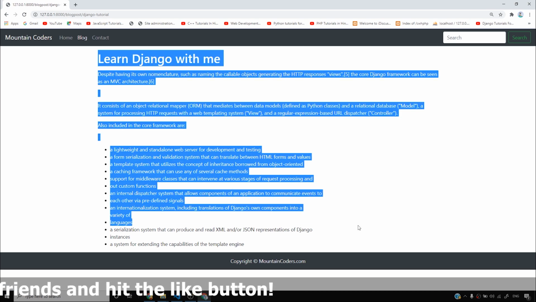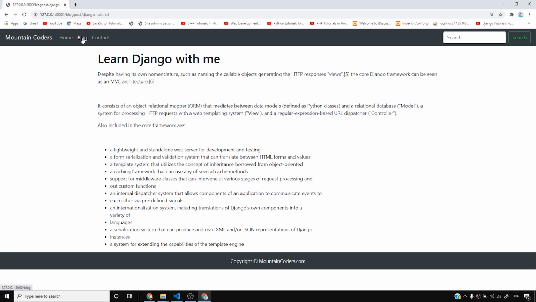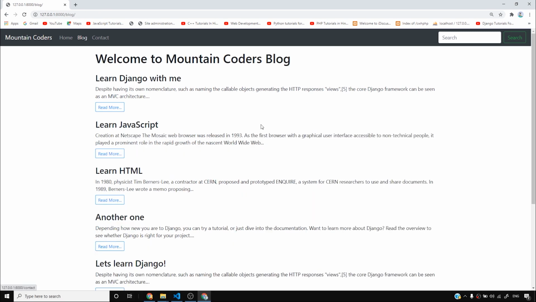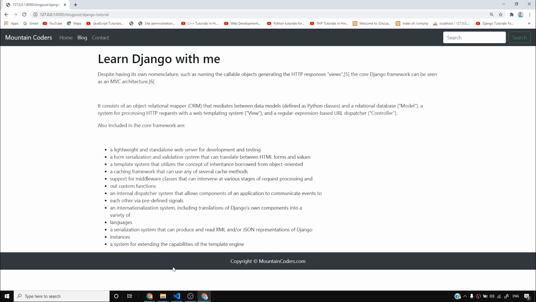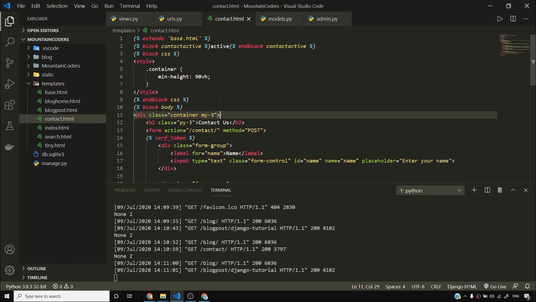We have already seen how we structure this, how we create the blog, how we add the post. Now is the time to deploy this blog. So let's get started. I'll click on blog, and I just want to fix a few things before we move towards the deployment. Those things are, I just want to add some minimum height. I think I've already done that in the contact page. So let's see how we have done that.